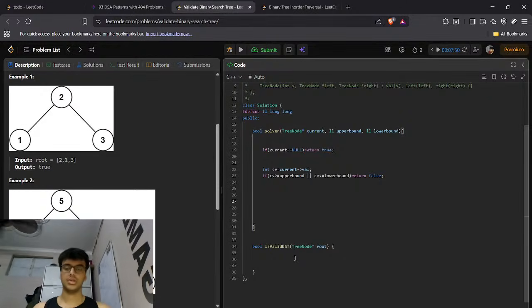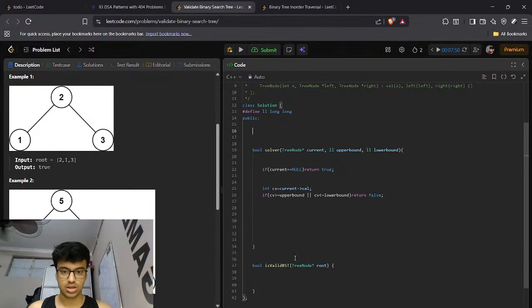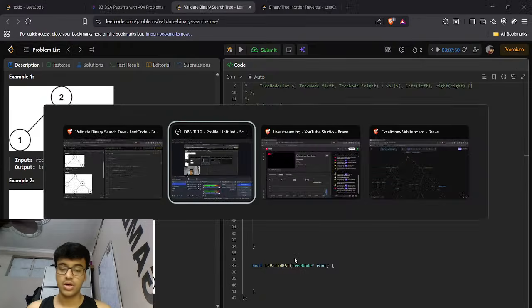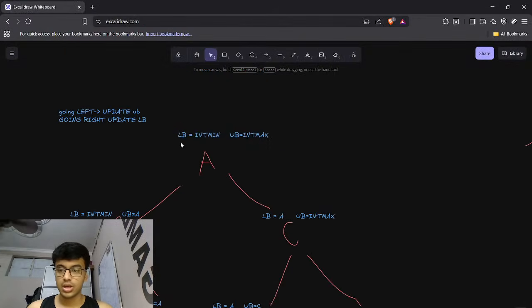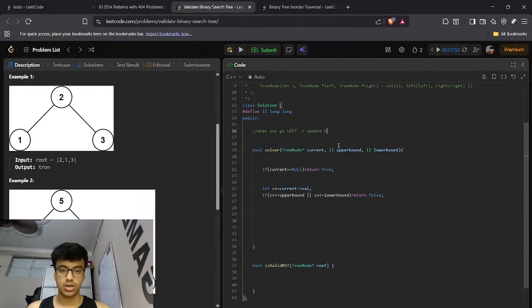Now what you do is, हमने क्या देखा था, when you go left, update the upper bound. When you go left, update UB as current val, ठीक है ना? When you go left, update UB as current val, and when you go right, update lower bound as current val. That is it. That is all it.